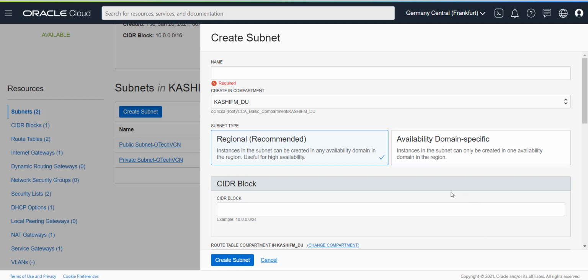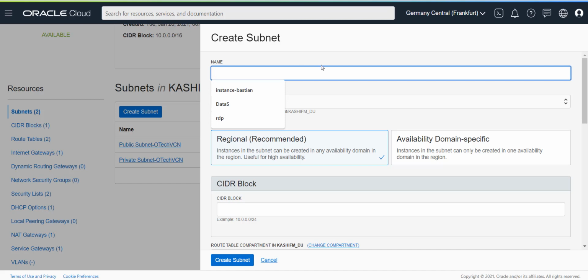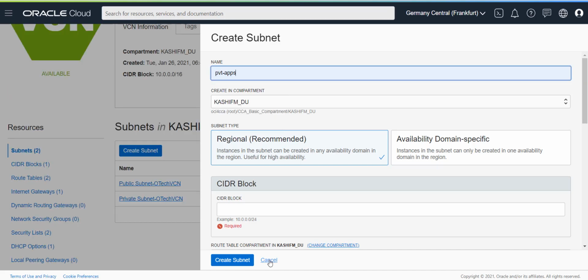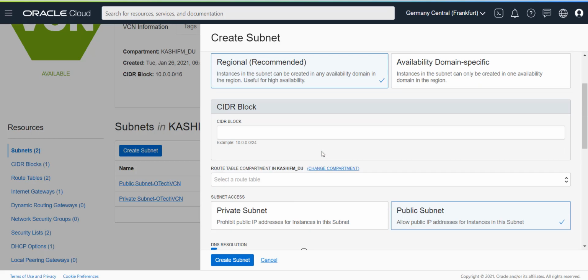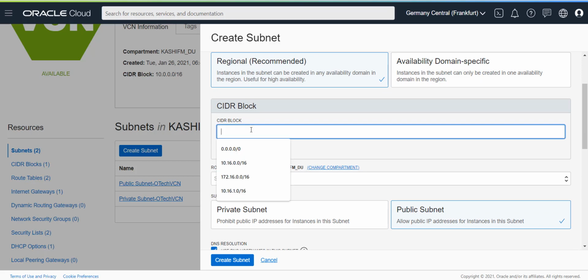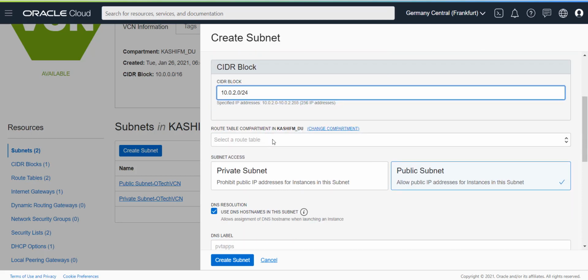Now let's see how to create the subnet. Let's create a subnet. We'll put in the subnet name, and then we need to choose the compartment in which it needs to be created. We choose whether it's regional specific or availability domain specific. Now we need to choose the CIDR block, and for example, this is what I choose based on the VCN's or subnet range.